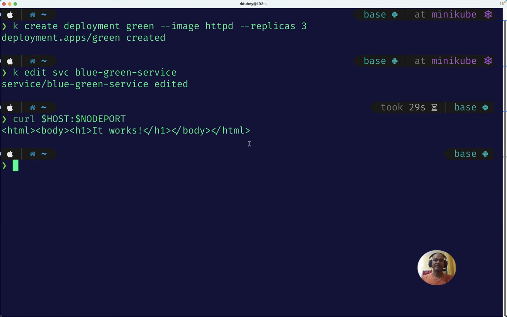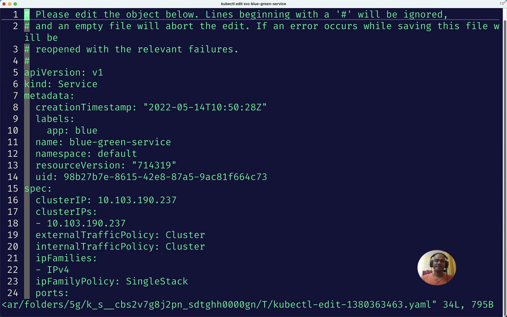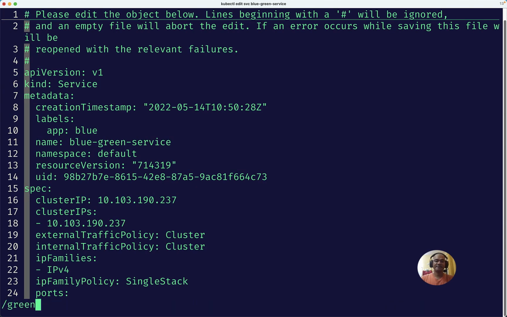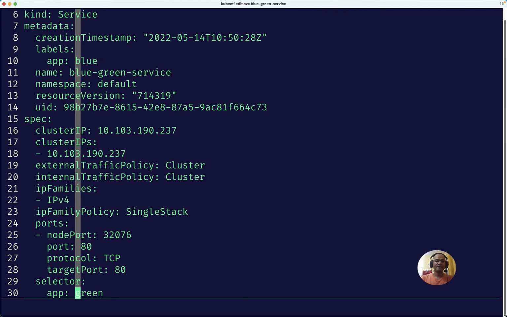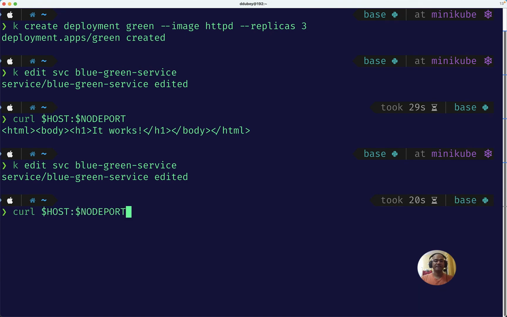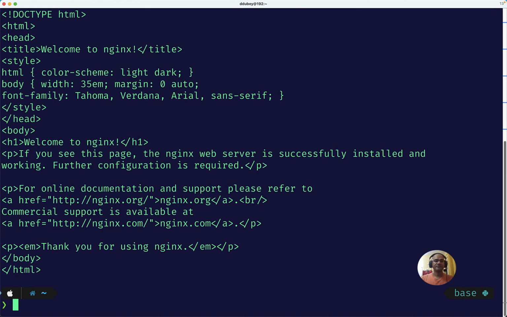So in this case we have 2 deployments, one blue and one green, and we have one service which is pointing to the green. Let's say I want to switch it back to the blue again. I edit, search for green this time. Next, so selector app equal to green, and I need to change it to blue and save it. If I do a curl again, it has gone to the old Nginx.